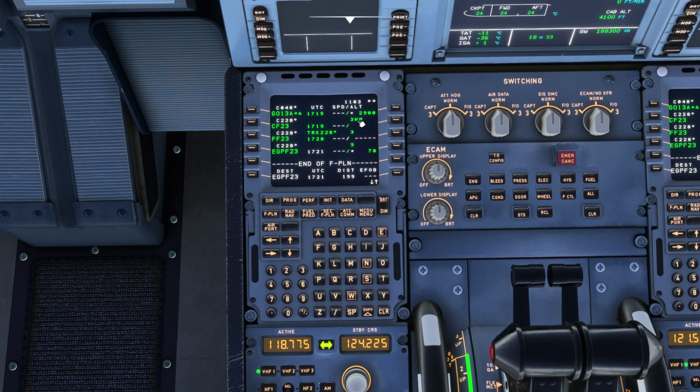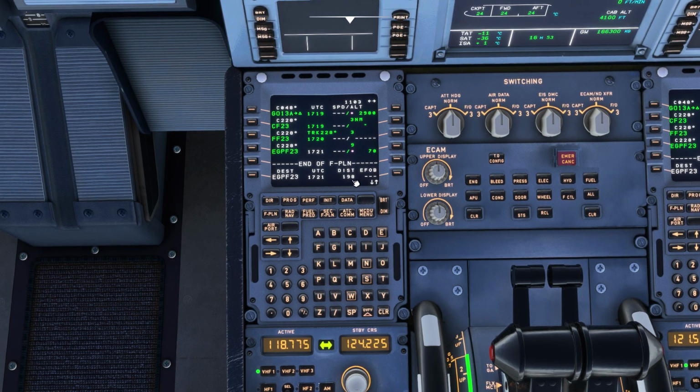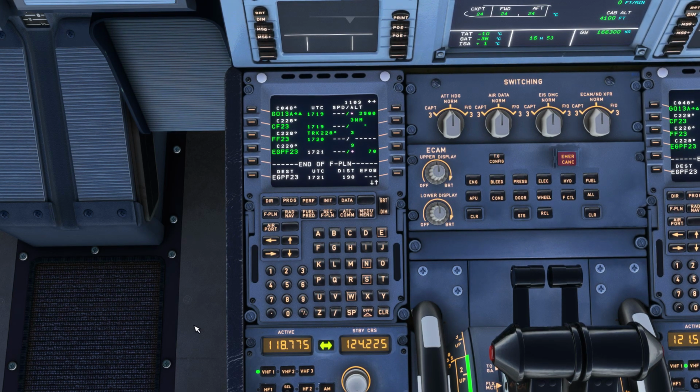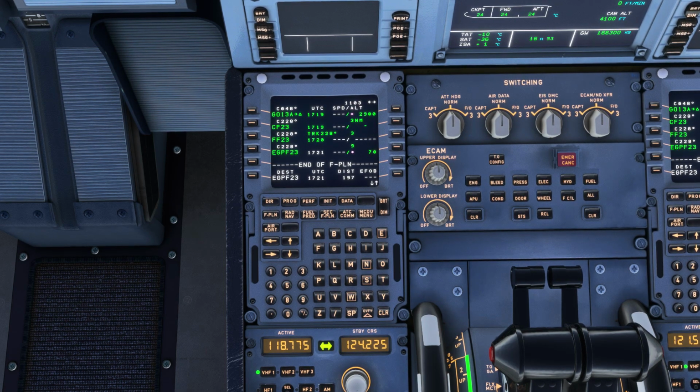Our intercept waypoint is 15 miles before the airport itself. If we need to descend 73 miles before our intercept waypoint, and our intercept waypoint is 15 miles before the airport, we therefore need to start our descent at 88 miles before the airport. Distance to the airport is displayed at the bottom of the flight plan page.